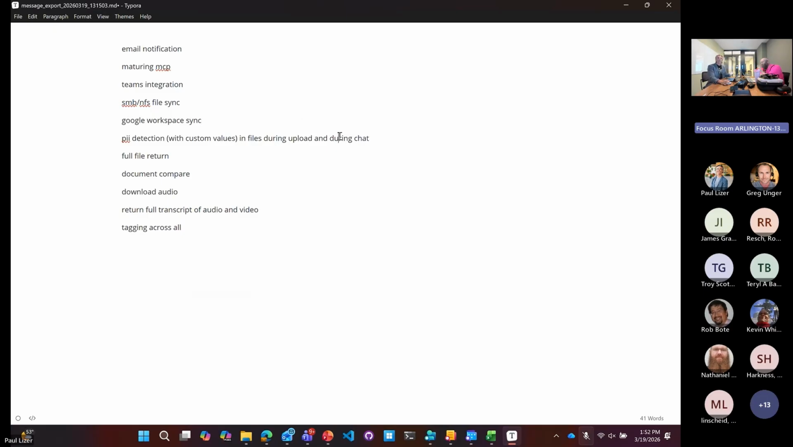PII detection. We're also getting more customers involved in writing code for Simple Chat, and this is one of the things they're working on: PII detection with your own custom regex and key values, keywords that can look for them when you upload a file. It doesn't have to block it, but just highlight it and then add a tag or something like that, as well as during chat.